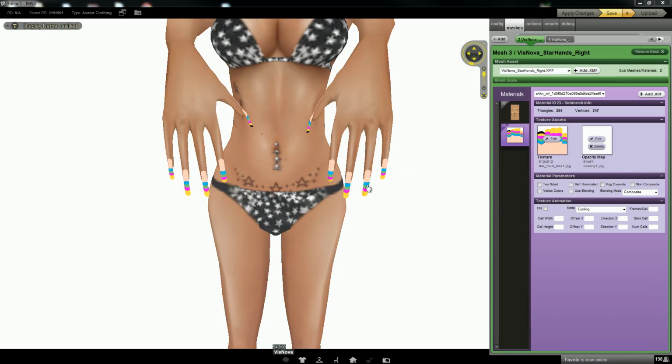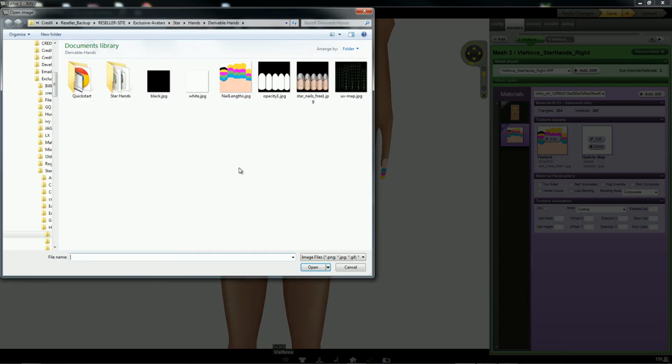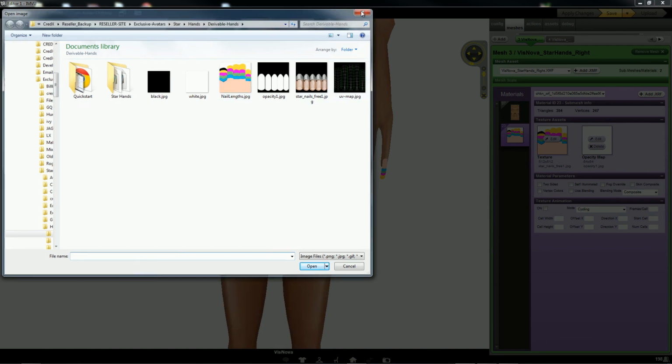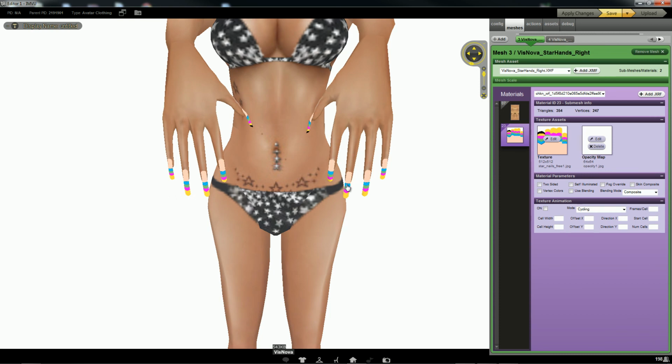You'll find this in the zip file that you can download with the UV maps. So if we just have a quick look at it, you can see here what it does is it actually just indicates different length nails. Okay, so it works with the map. So it'll just make it a lot easier for you to figure out where you want the actual nail to be in length.